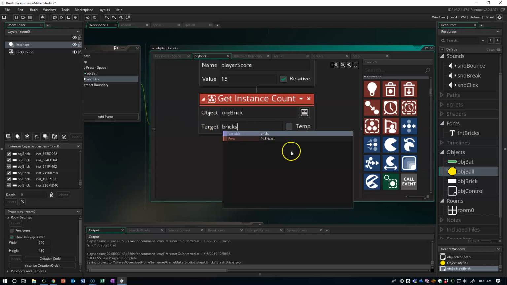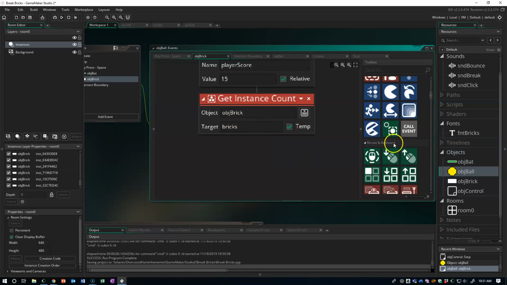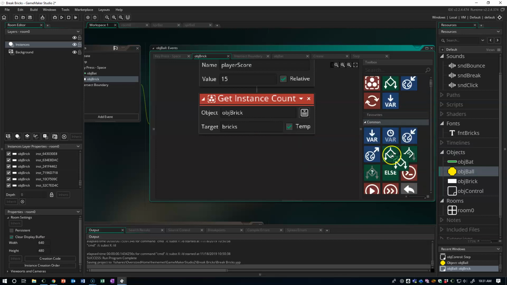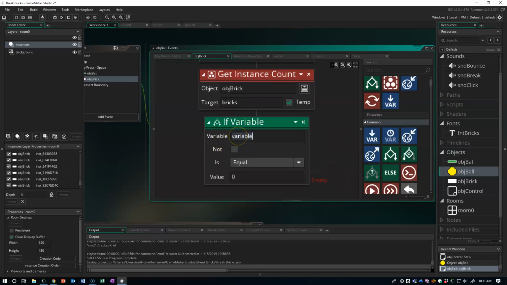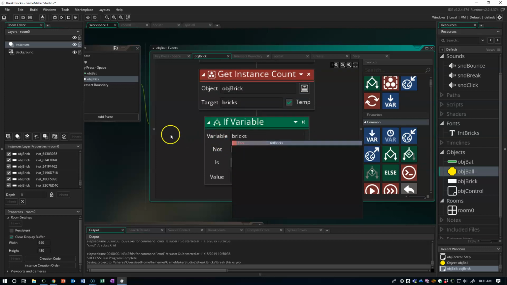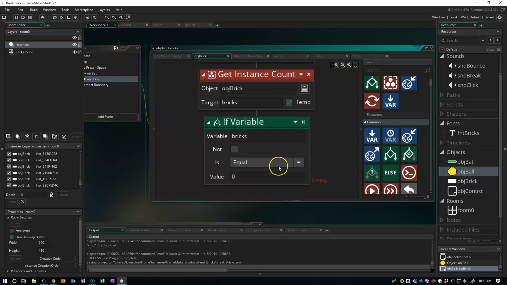I'm going to call it bricks, and then we're going to select temp, because I just want it long enough to check if all the bricks are gone. So I'm just storing this long enough to do that. So we're getting the instance count of the total number of bricks in the room. And then we'll check that number with an if. Bricks, not bix, bricks. And if bricks is equal to 0.